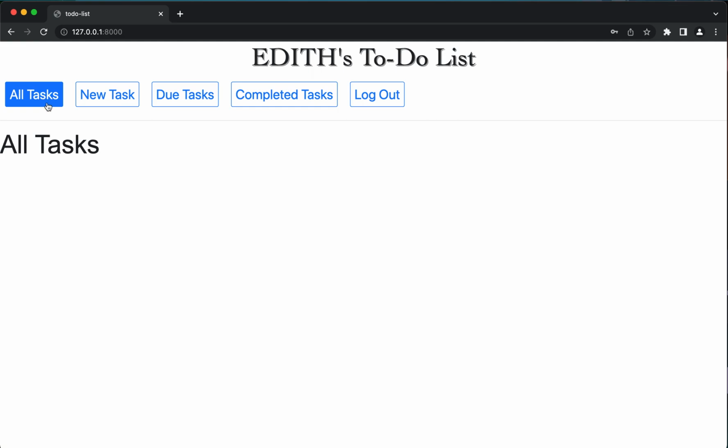You can view all of your tasks, if any. You can create a new task. You can see your tasks that are due. And you can see your tasks that are completed and log out.